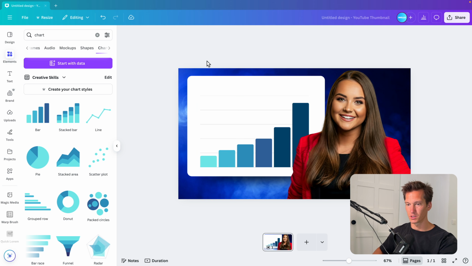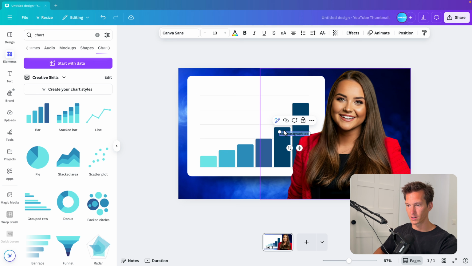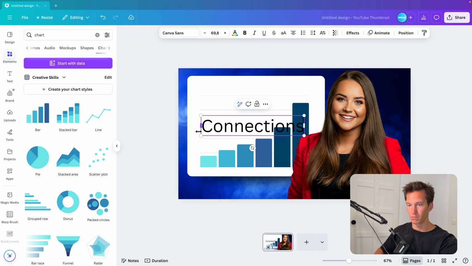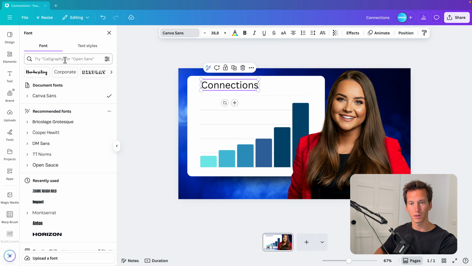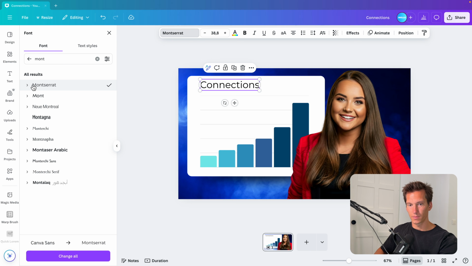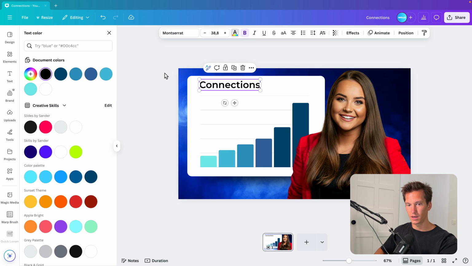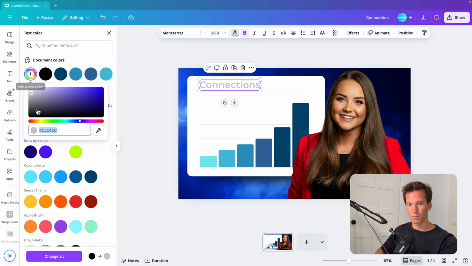And let's say this one's about LinkedIn. I'm going to press T for text and then type in connections. It could be followers, it could be money, it doesn't really matter. You have to choose something that's connected to your topic. Go for Montserrat and make this one semi-bold. And for the color, I'm going for a light gray, maybe a bit darker.